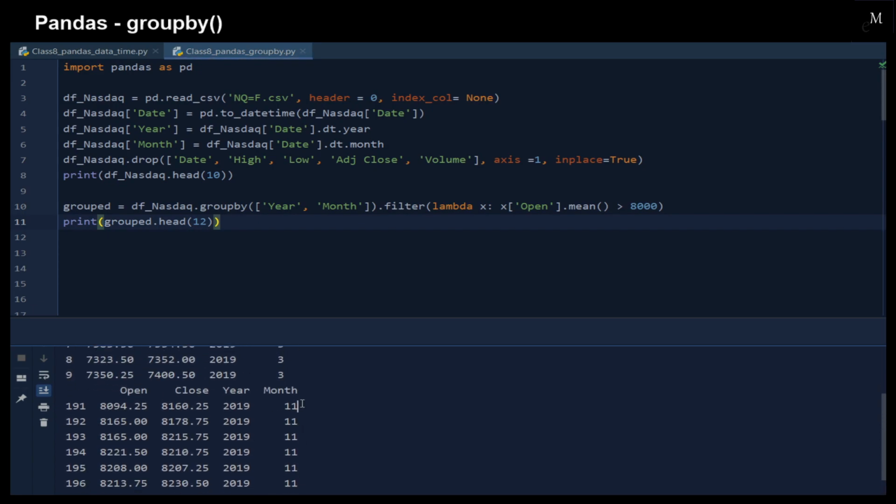And you can now see that only the data where the monthly mean opening price is larger than 8,000 are shown here. Because the group by here is used for the filtering function rather than the splitting function, the results will still contain each of the rows.